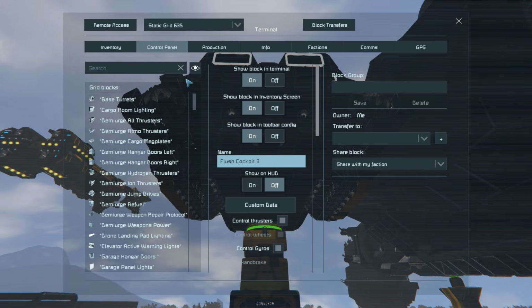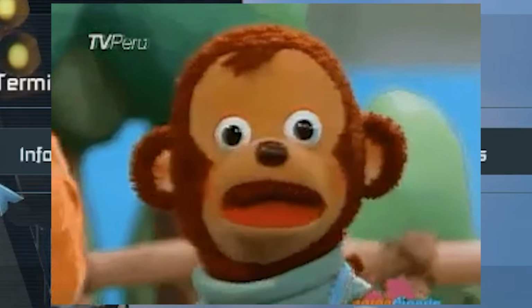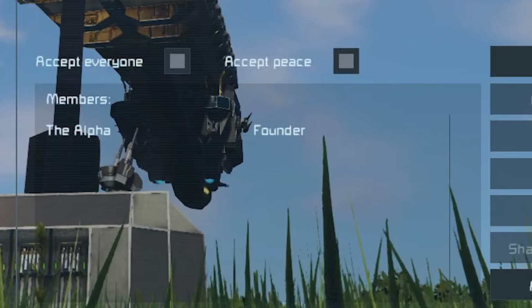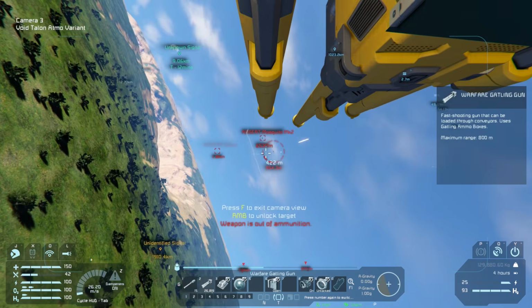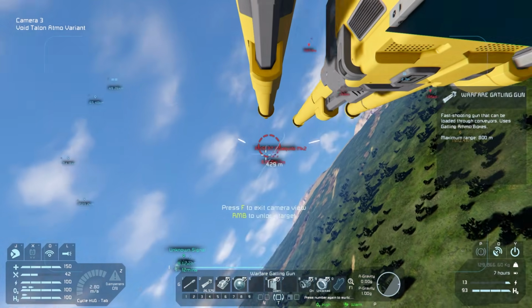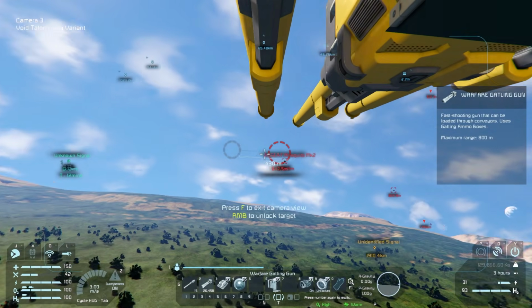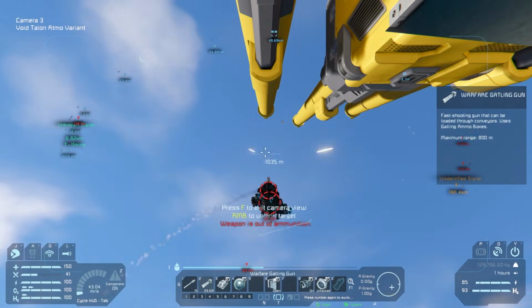If you are playing with friends, this tab is non-negotiable. This is where you can create and join factions. The main reason why this is so important is ownership. By default, everything that you weld belongs to you and you alone. Creating the faction and setting your grids to be shared is the difference between your buddy being able to open the door to the base and your turrets deciding your friend's brand new shiny ship looks better full of holes.